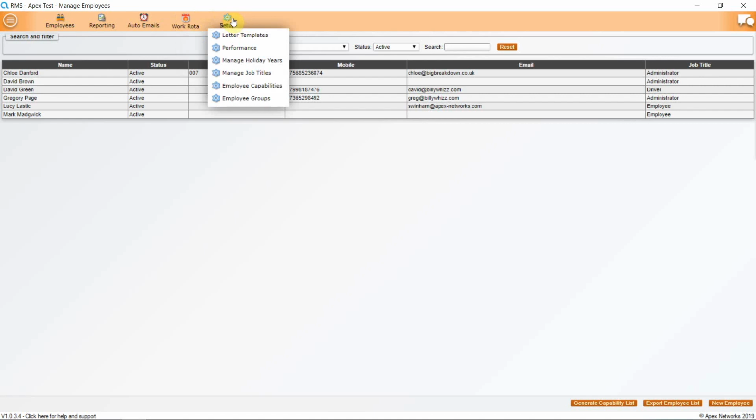The next drop-down menu is Setup. Here you can select letter templates, where you can enter and store letter templates for your staff. Next is Performance, to edit and apply performance categories. Then there is Manage Holiday Years, which allows you to set your company's holiday year. Next is Manage Job Titles, which allows you to edit existing job titles and create new titles if required.